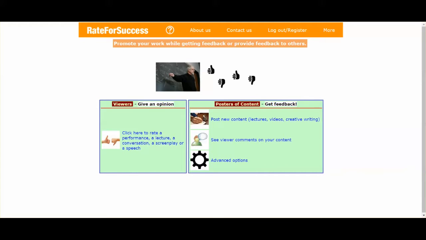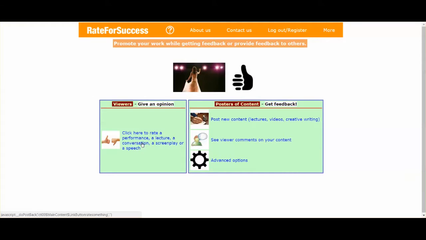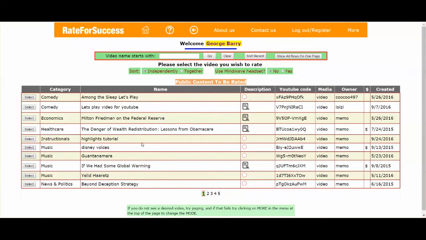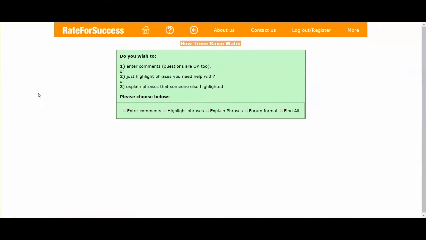George Barry is a student of Professor Etzman's. In order to view her handout, he clicks on the rating link. The handout title begins with the word how. One way he can find the handout is typing in the first word. Then he selects the handout and selects highlight phrases.